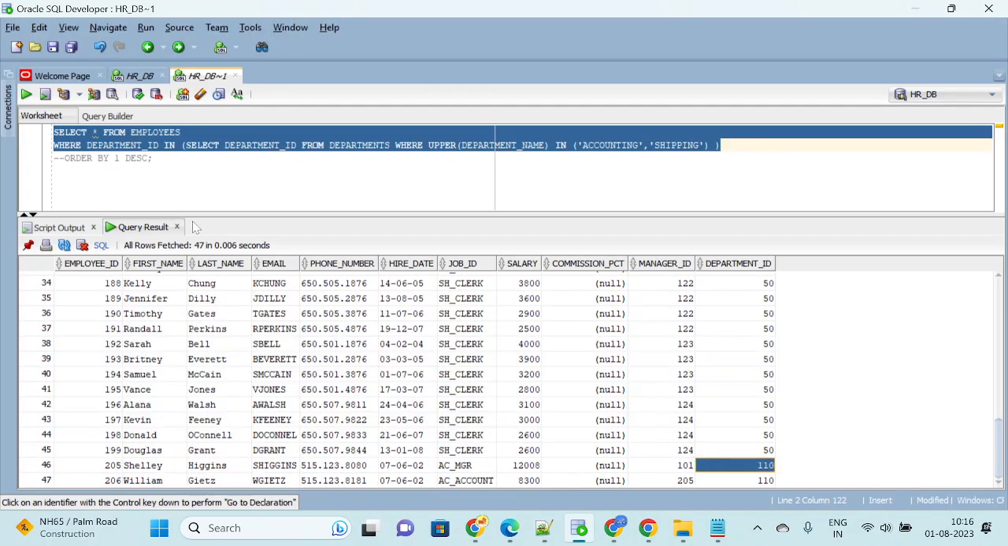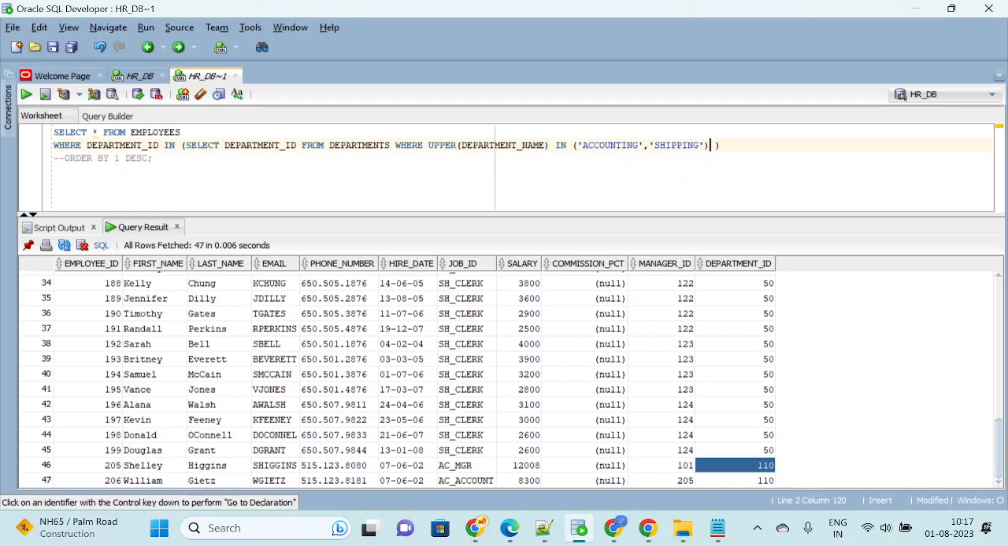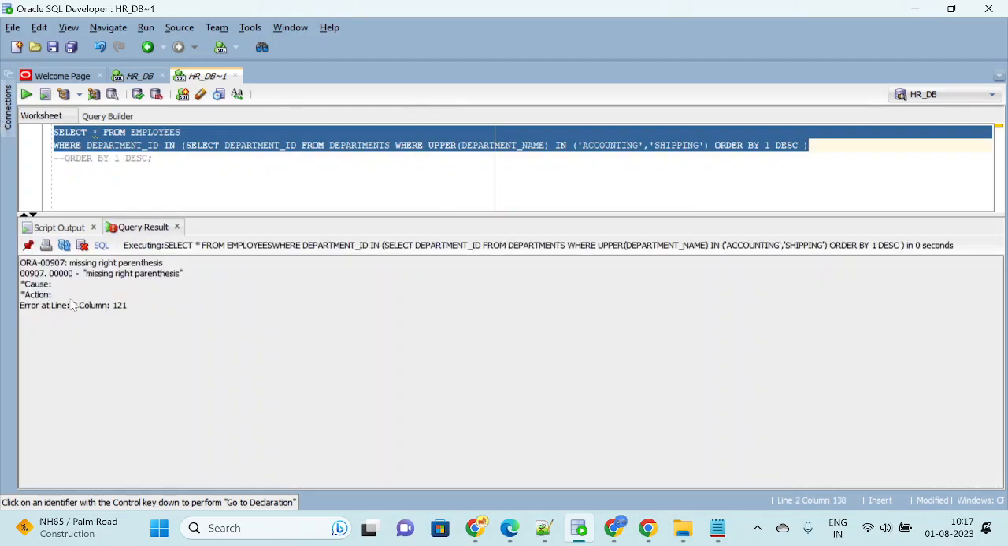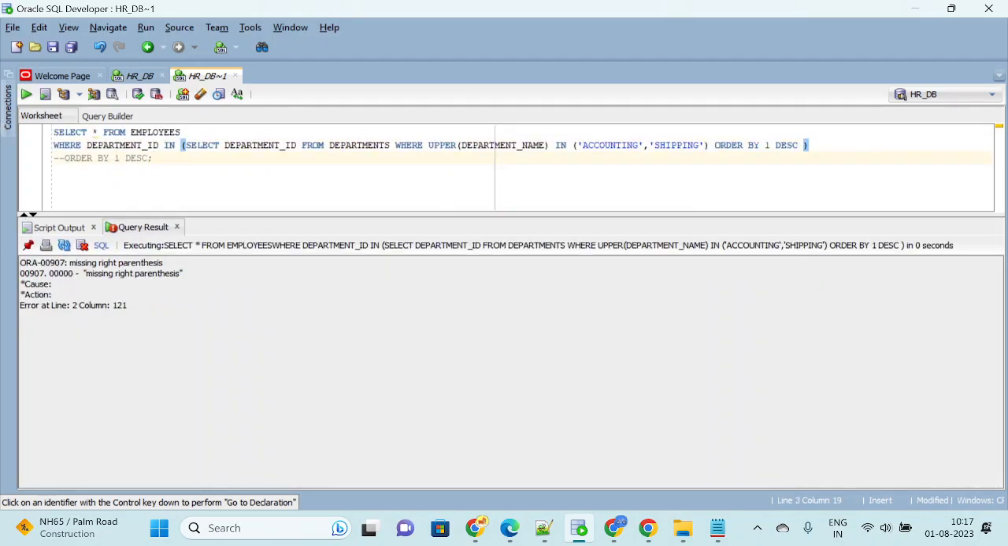Now what I am saying, I am adding a point. We cannot write order by in the subquery. So execute it. What happens? Missing right parenthesis. Order by is always expected at the end of your query.